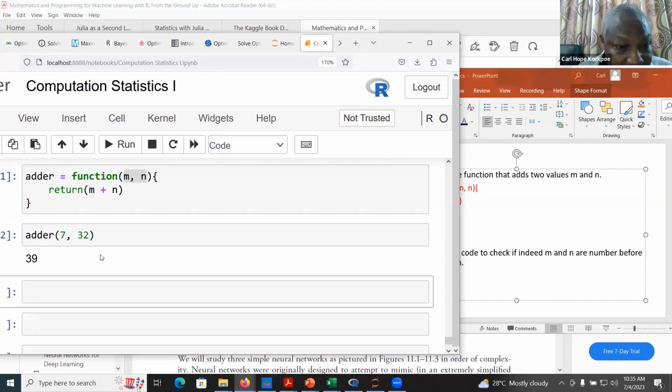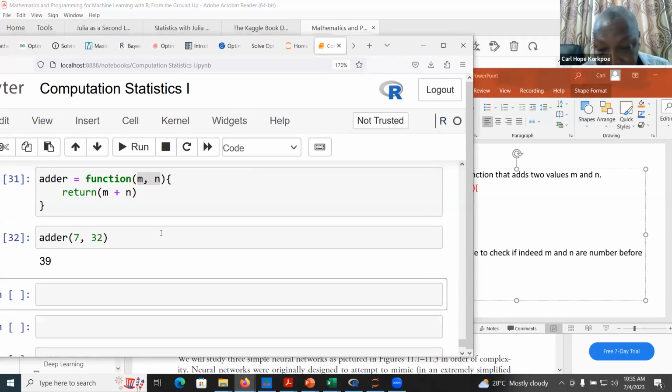Let's run. It gives us 39. And so on line 31, we wrote our function.